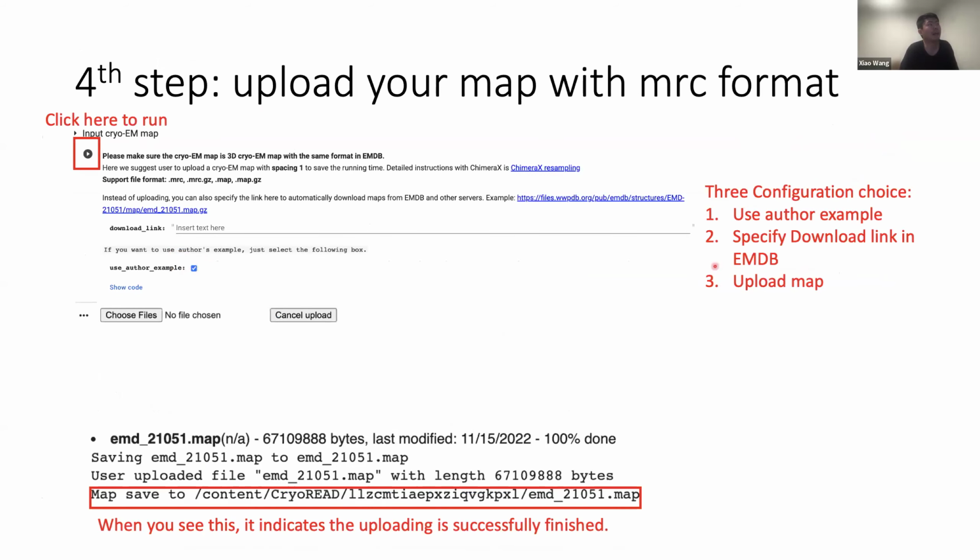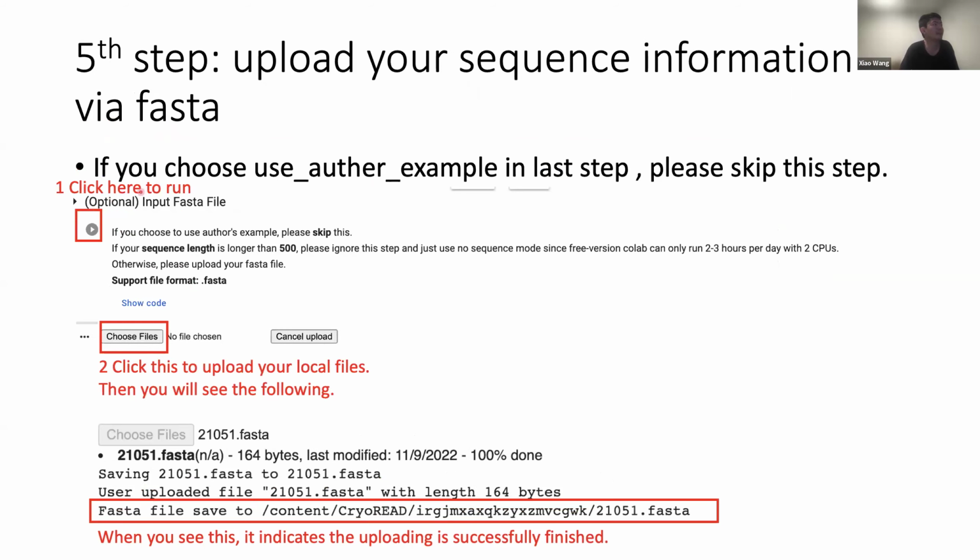And then you can configure the map, upload the map and FASTA file by clicking the input CryoEM Map, click here to run. And similarly, you can click here to run to upload your FASTA files. If you choose to use our examples, you can skip this step.